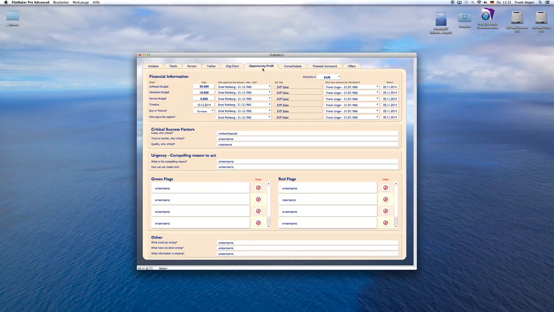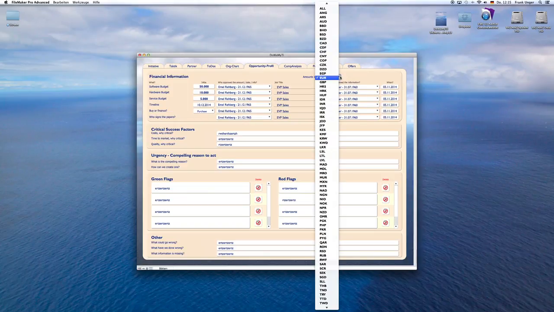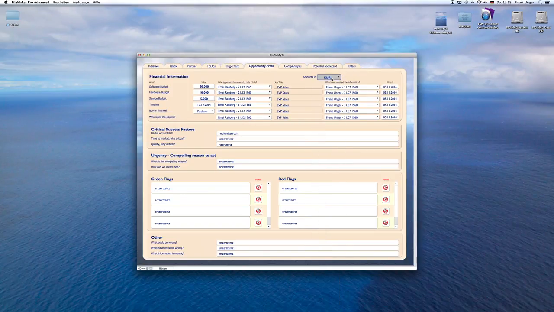On the next step, we have all the opportunity profile information. First of all, you can choose any currency we have in the world. So this opportunity should be based on euro, and then you can fill in the amounts. And even who approved this information or this data inside the customer, and who received this information and when. You can fill it in for software, for hardware, for service, as well as the timeline and the information, should it be purchased or should it be financed, and who finally signs the paper. So that's more basic information for the sales process.